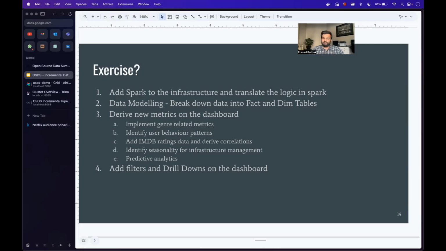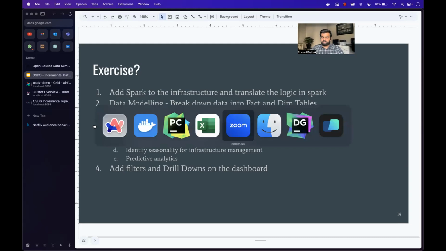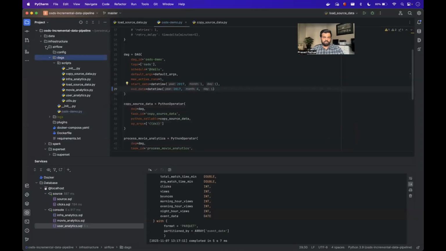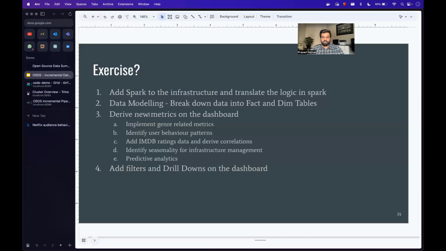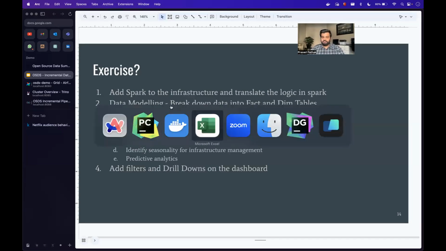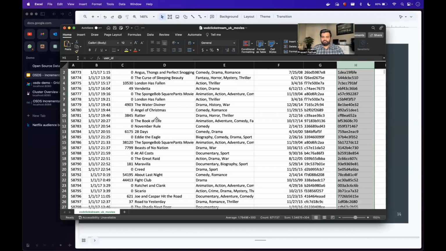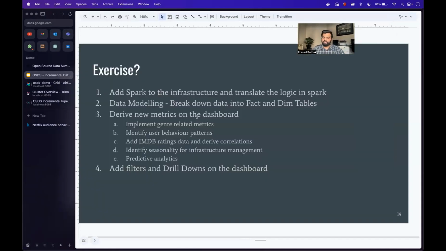The first one is around Spark. I currently don't have Spark. Technically, in a big data project, you would do all the processing in Spark, and I've just done it using SQL queries. But I've added this Spark infrastructure Docker file in there, so you can go ahead, run up Spark, connect it with your Airflow, and do all the processing in Spark. Data modeling: currently, it's just one big table, but you can easily break it down into fact and dim tables separately.